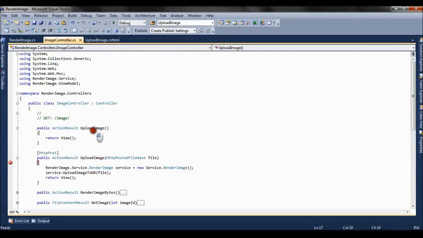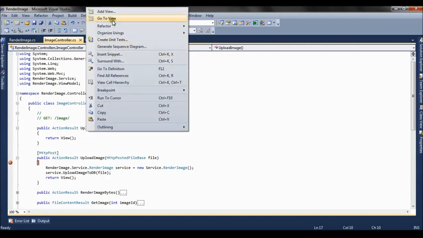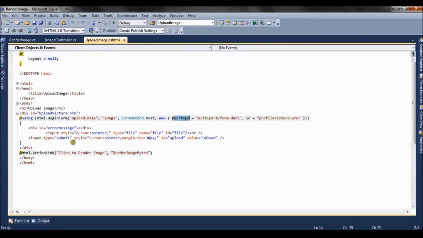This is my controller and this is my action method, which renders a view from which we can upload the image. Now if we go to this view, the view is very simple. It has a form and which will be posting to upload image method of image controller, and form method is post. And here we are using input type submit button to post the image file.